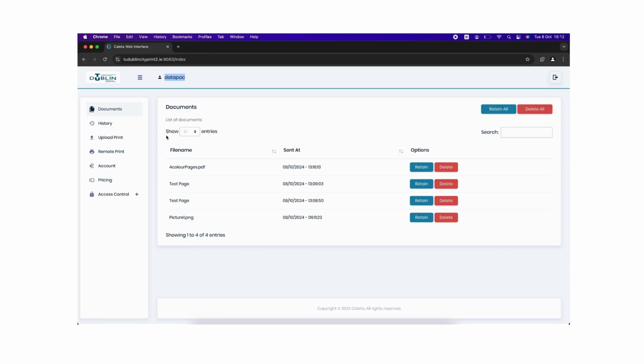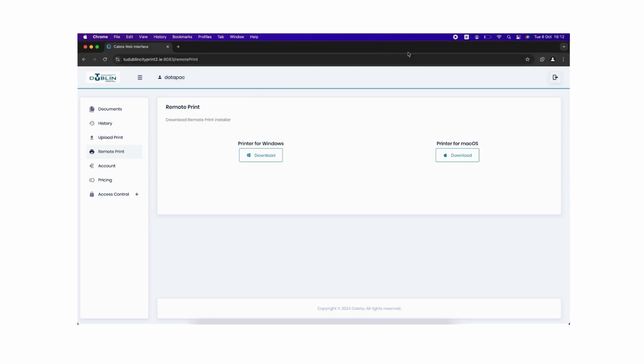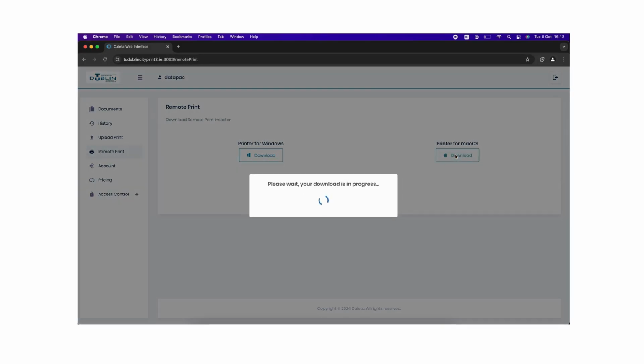On the left side of the page, click on Remote Print. Choose your system. In this case, it is macOS. Click on Download to begin. You will be able to see the progress on the screen.